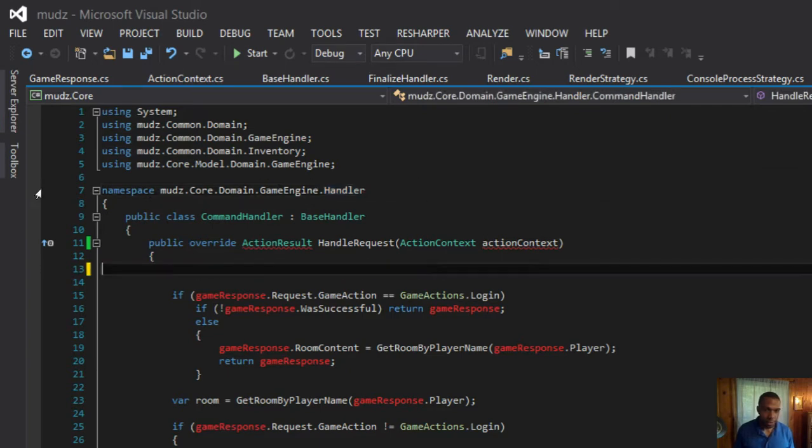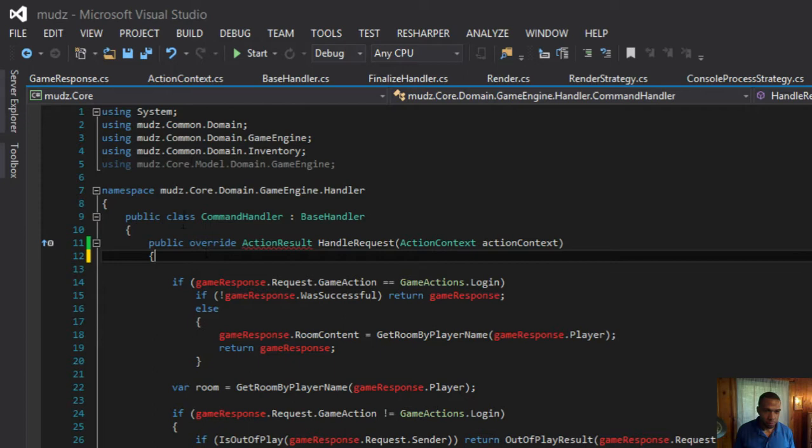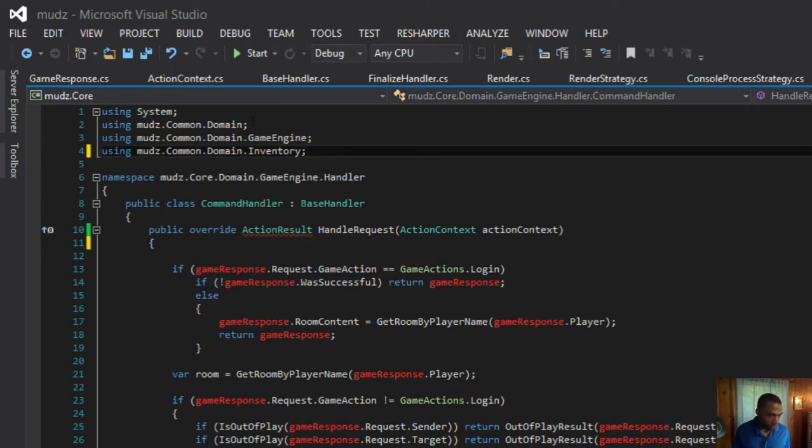We no longer need this guy that we threw in there just for giggles. And we're not returning action context yet. Okay, all the red is making sense to me now.